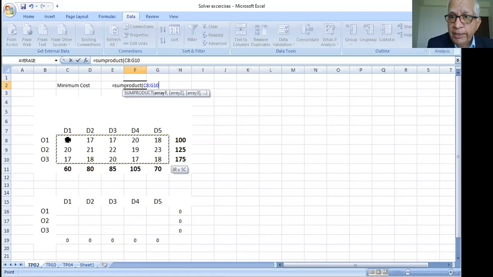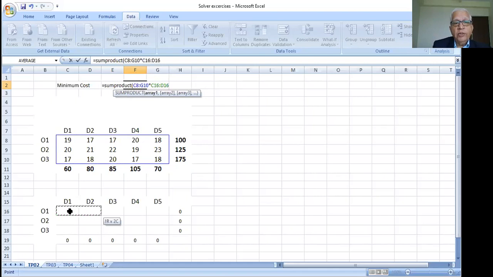Now this has to be multiplied by the second matrix where the allocations are going to be placed. So I am saying now multiplied by, which is denoted by star in Excel. So multiplied by star. Okay. Now I am going to feed this matrix. The address of this matrix will be, first cell selected, O1 D1, O1 D2, O1 D3, O1 D4, O1 D5. Okay. Then second row, third row. So a 3 by 5 matrix has been selected.